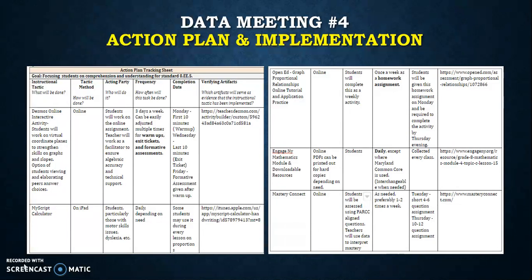Then we got to data meeting number 4, which was our action plan and implementation. The group created an action plan that focused on using new instructional tactics to aid in closing the gap. Paul's instructional tactics came in handy as Desmos and my script calculator are 2 things that he uses frequently in his private school. We also had to come up with how these tactics will be implemented in a classroom setting.